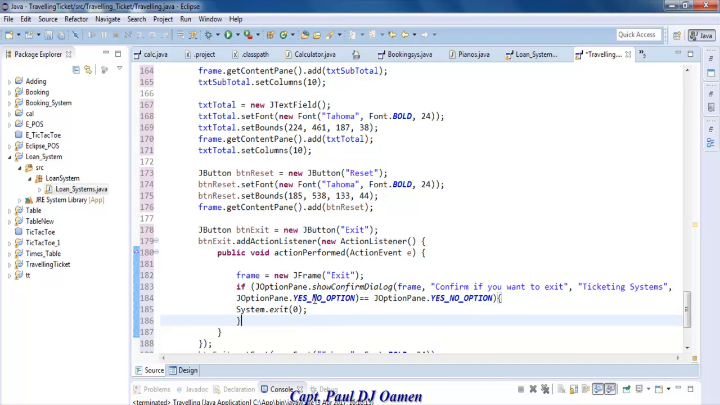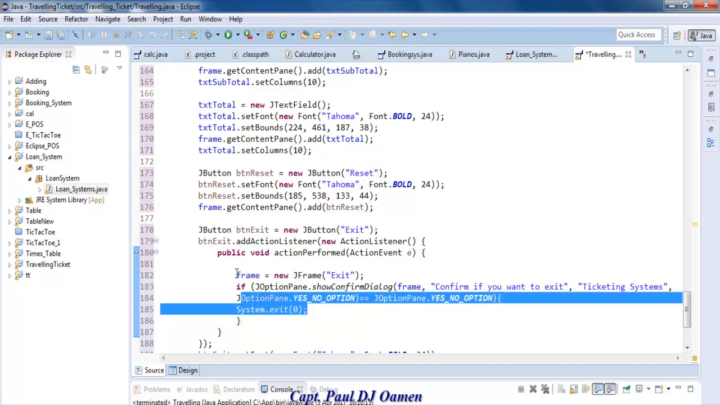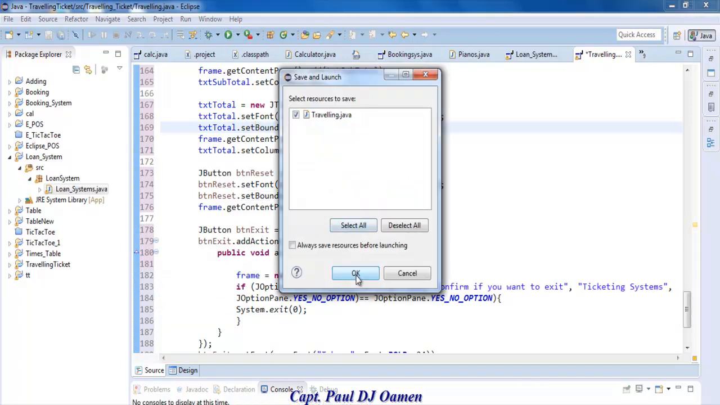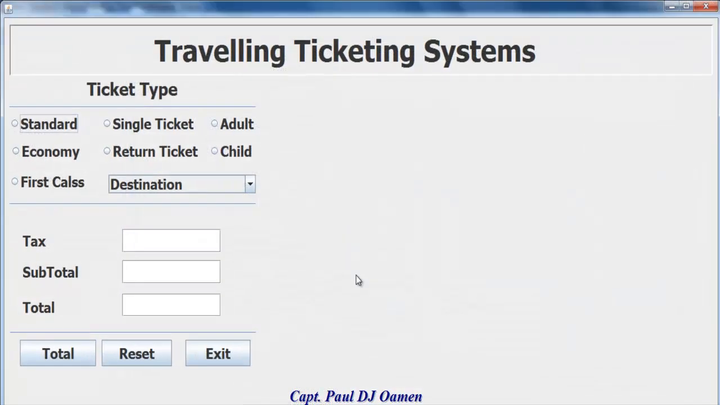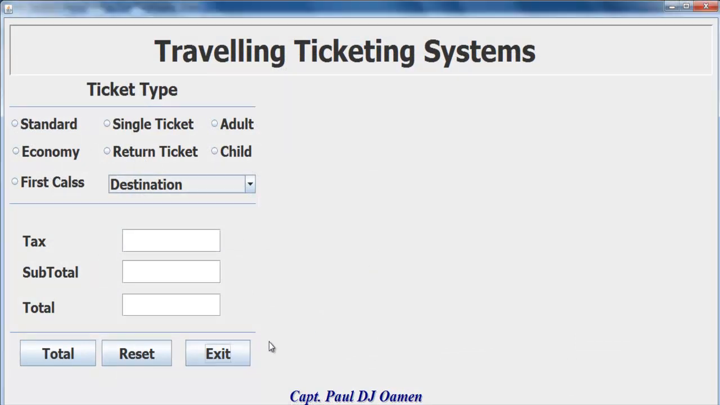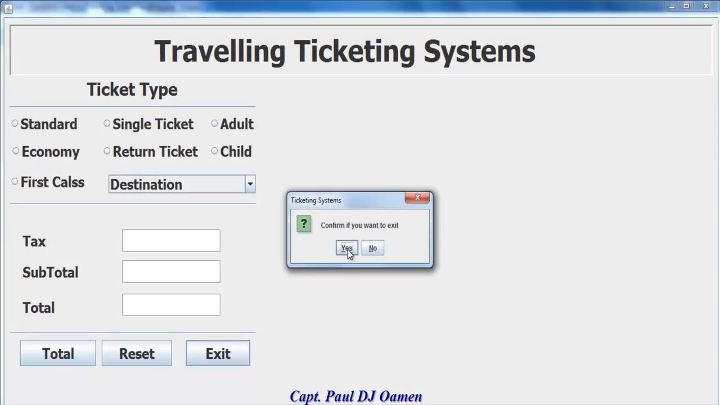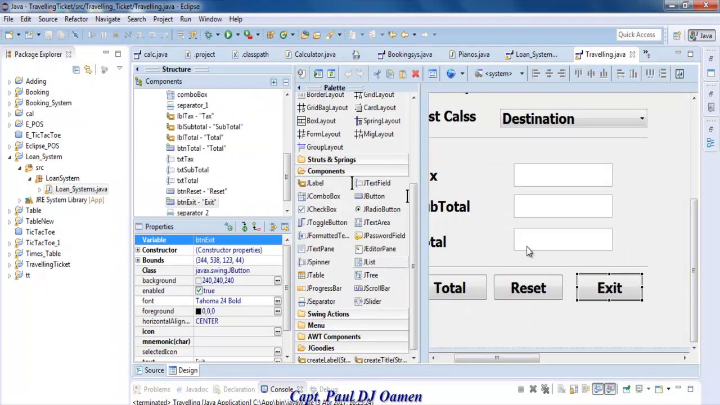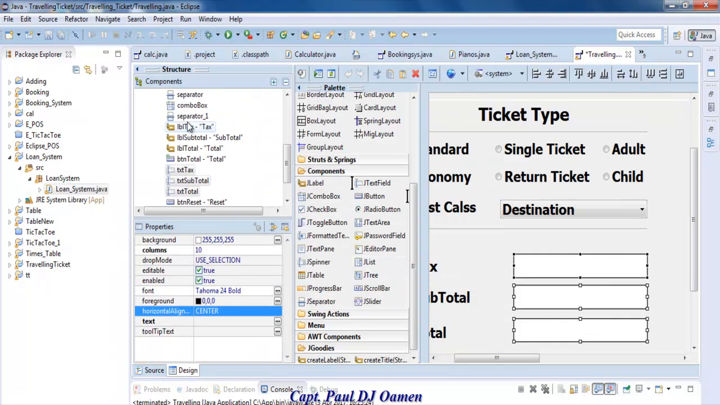So if I run it, this will actually prompt the user to confirm if they want to exit the system or not. So let's run it and see. You see that if I say no, you remain within the system, and if I say yes, there we go. Okay, let's go back into the system. Okay, let's continue with our design really.